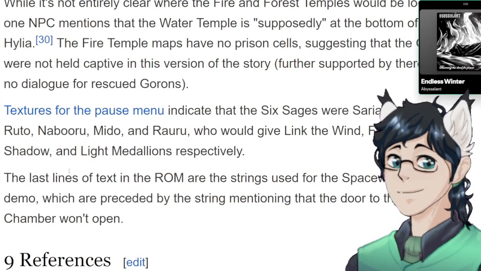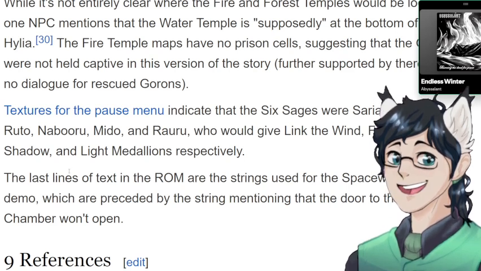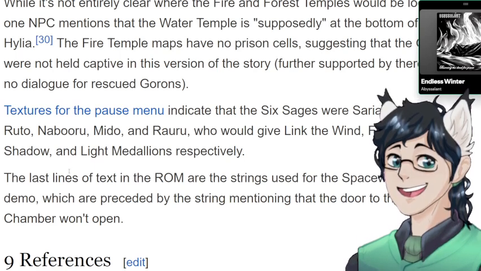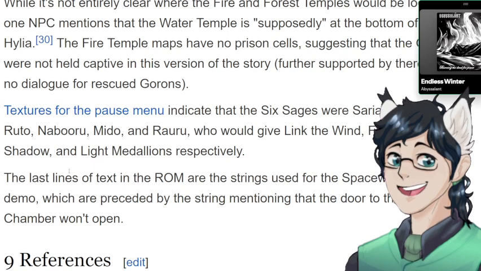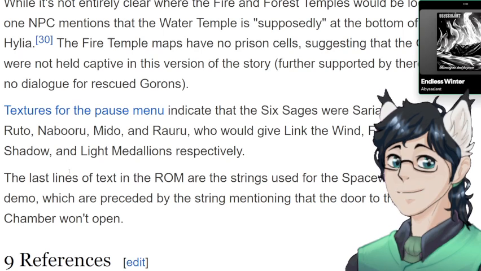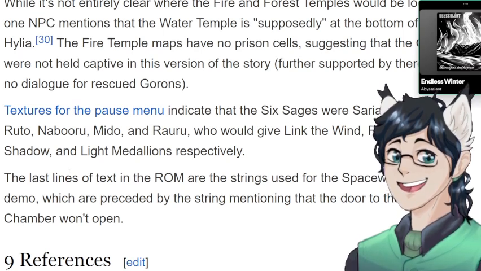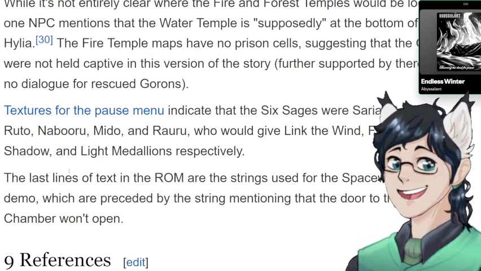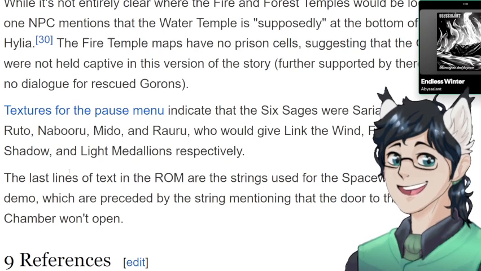Who would give Link the wind, fire, ice, spirit... Oh, respectively. So, Saria is wind, Darunia is fire, Ruto is ice, Naburu is spirit, Mido is shadow. That's so funny. So instead of Impa, it was Mido. That's real weird. And Rauru would give the light ones. Oh yeah, duh, shadow.